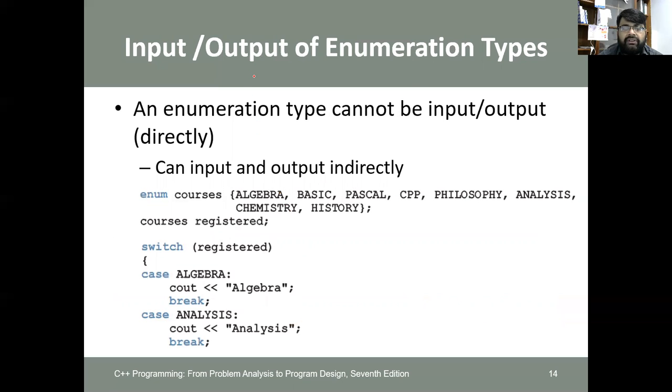Okay, so how do you define the input and output of the enumeration type? Well, an enumeration type cannot be input or output directly, so you cannot do it directly. However, you can do it indirectly. And what do I mean by indirectly? Well, here is the thing.